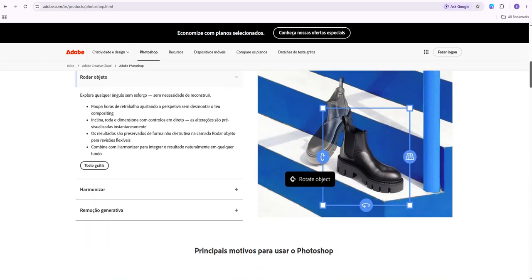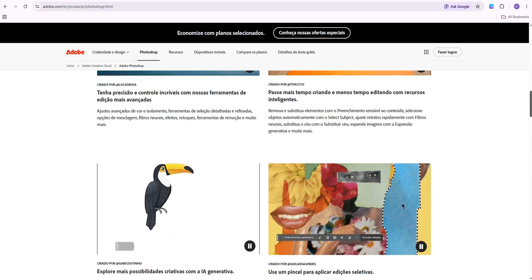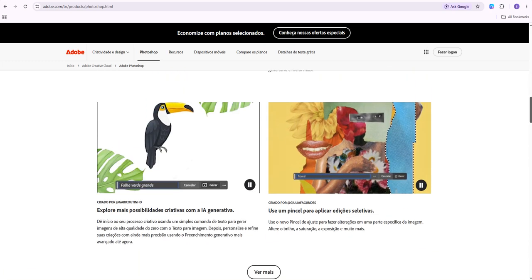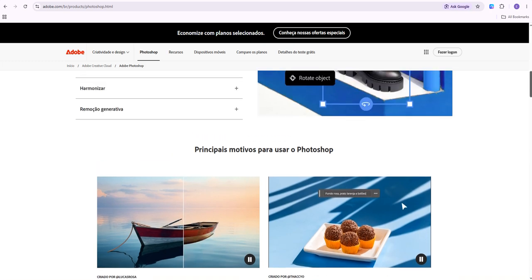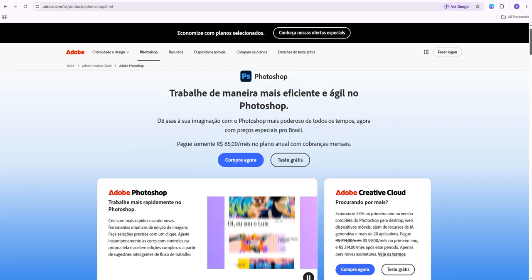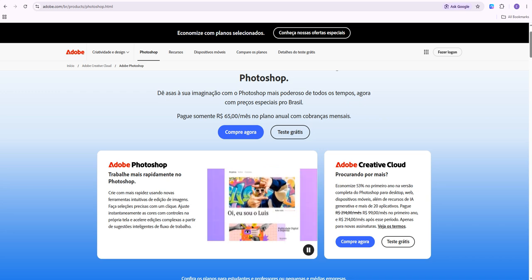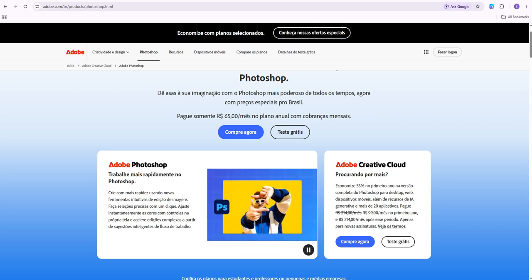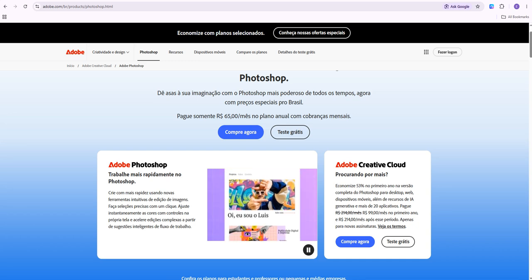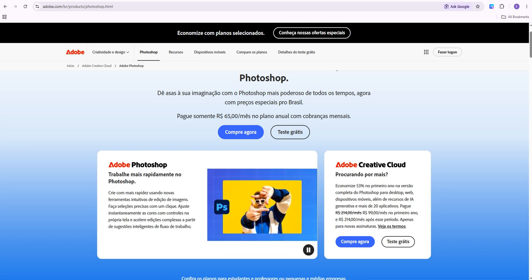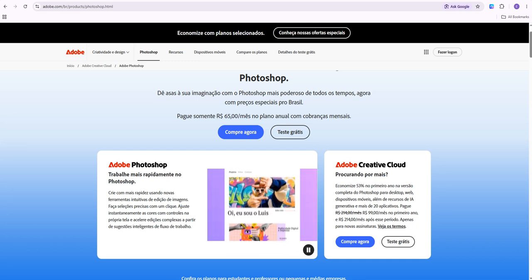Now, if you have a valid coupon code, begin the checkout process by selecting your preferred Photoshop plan. On the payment page, enter your coupon or promo code in the appropriate field and verify that the discount has been applied before completing your purchase. Finally, review your order summary to confirm the discounted price and finish the checkout process.